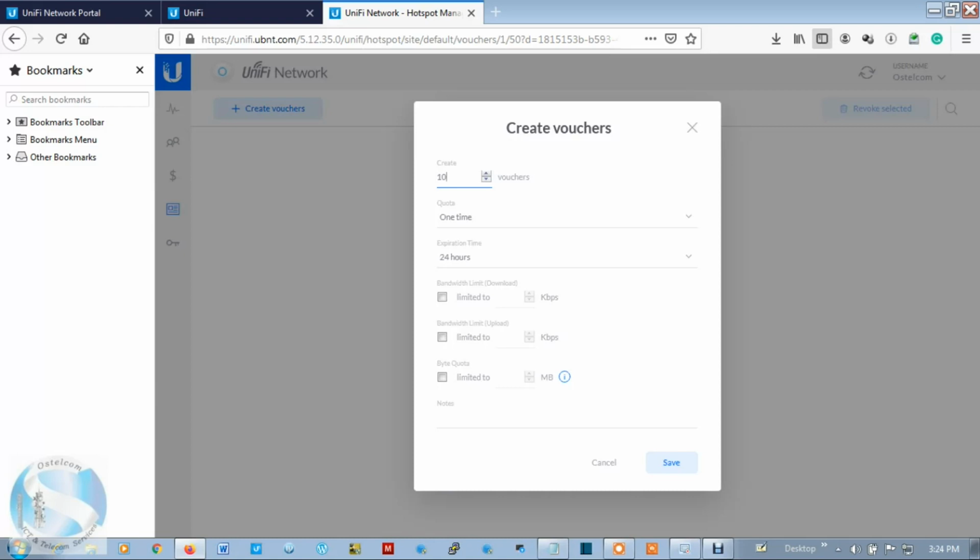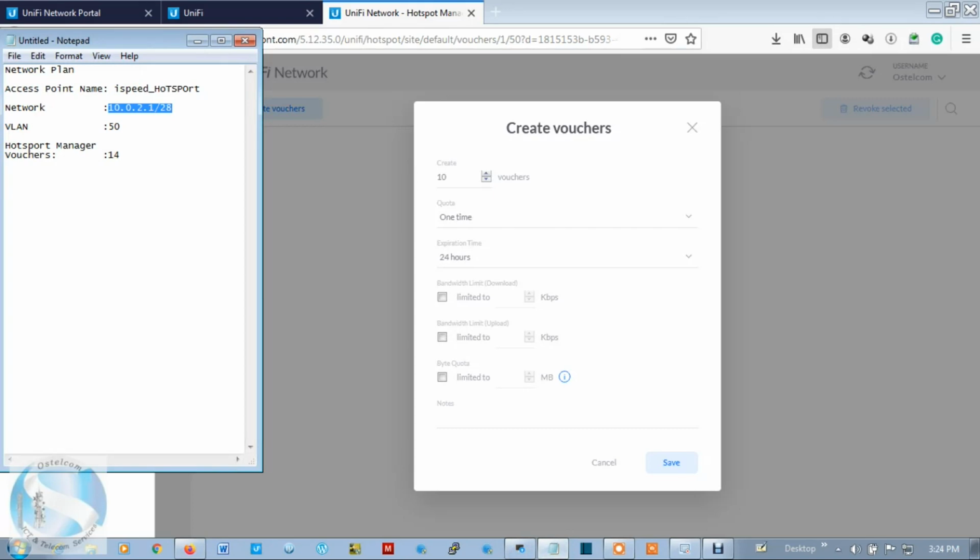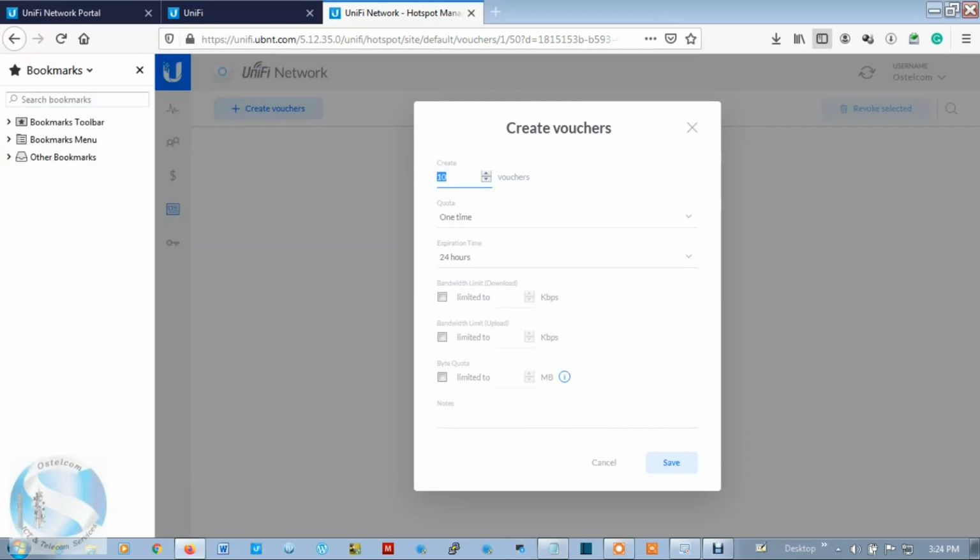Click on create. How many vouchers? As I said, you can always refer. Creating 14 vouchers because our network is /28. Only 14 devices can be connected. So we are creating 14 vouchers. How many times do you want them to connect? Once. User defined. Expiration time, user defined. Then you give them 30 days.